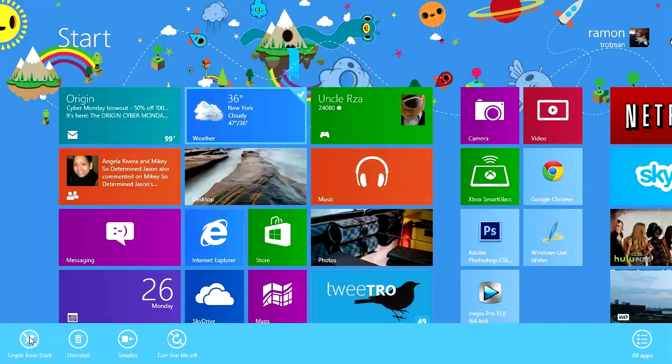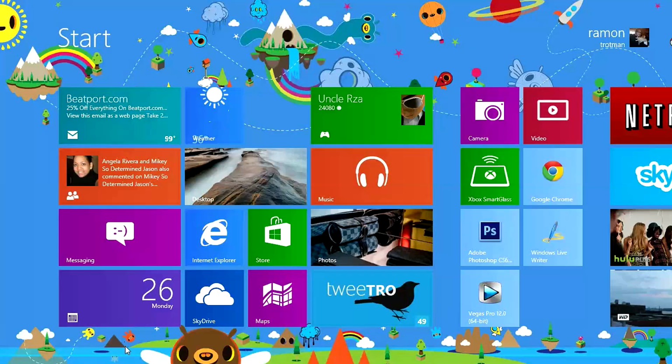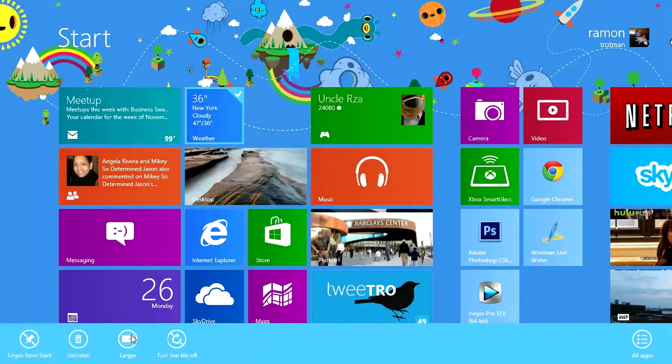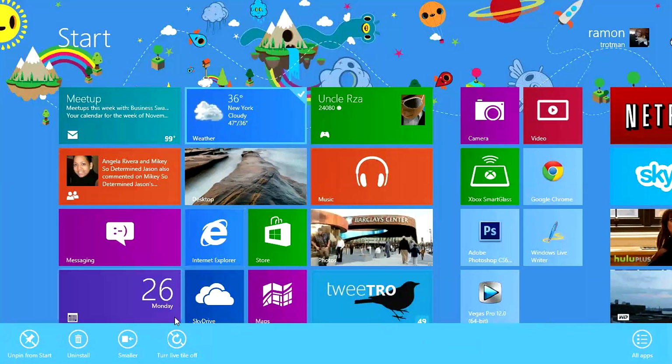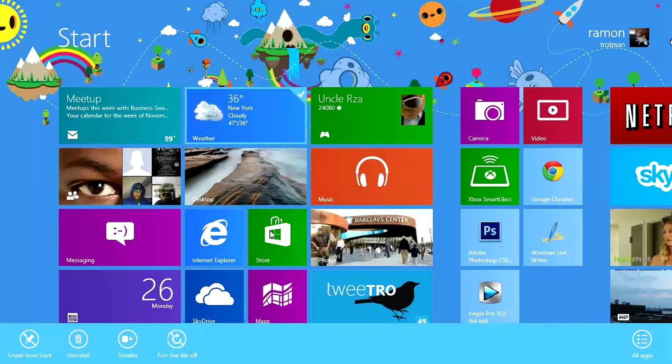That's fine. Now, if we right-click on a tile, notice the options pop up that say, all right, what do you want to do? You can unpin this from the start menu. You can uninstall it. You can make it a smaller tile, or you can make it a larger tile. And if you want, you can turn off the live tiles.